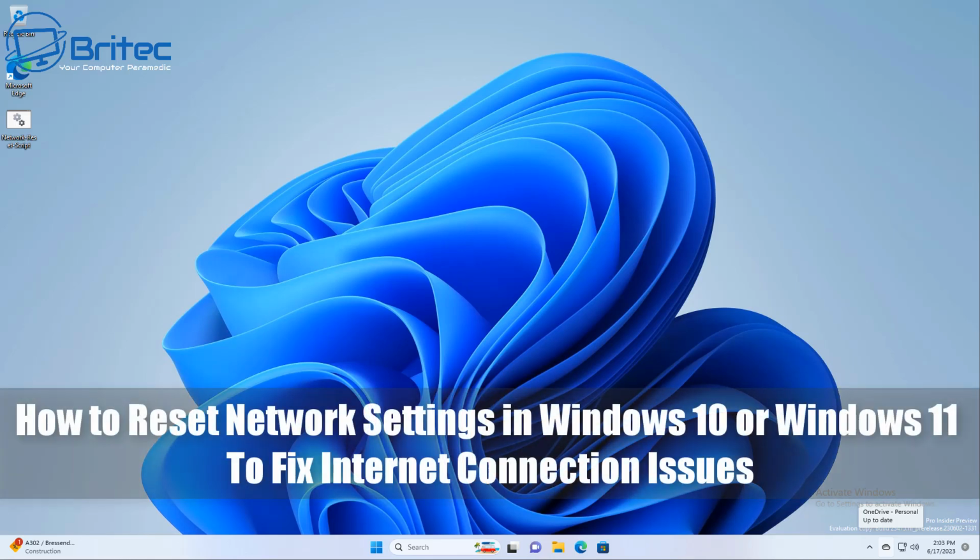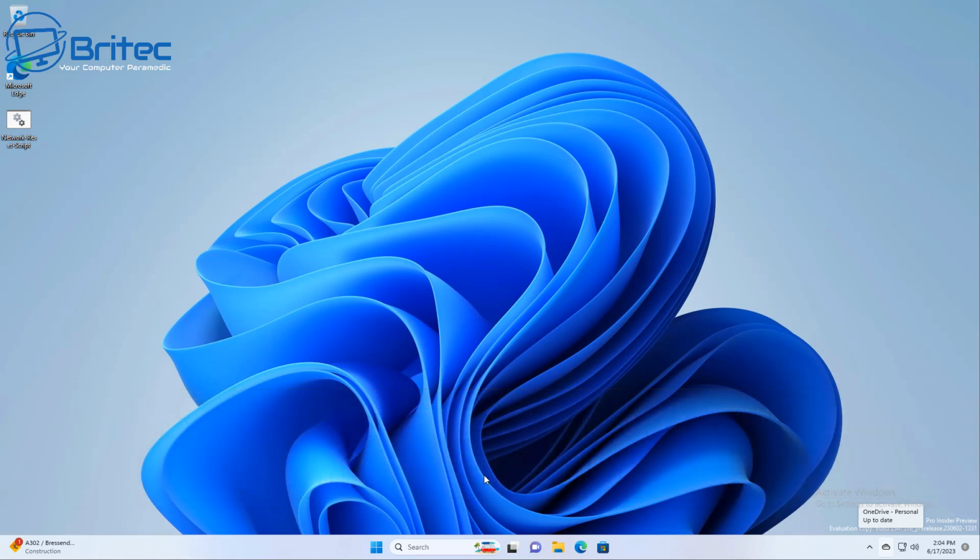Well, you guys, today we're taking a look at four ways to reset your network settings to fix internet connection issues. So if you're having an issue and you're on Windows 10 or Windows 11 or an older version of Windows, you can use these fixes to try and fix your internet connection. Now, remember, as long as it's not a hardware issue like a router issue or something like that, or an ISP issue, these settings should help you fix your internet problem.